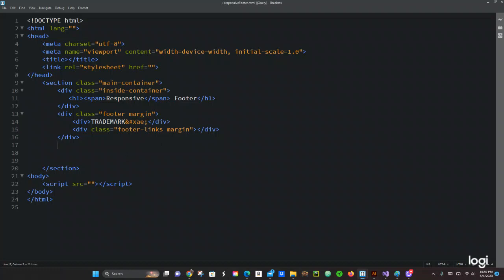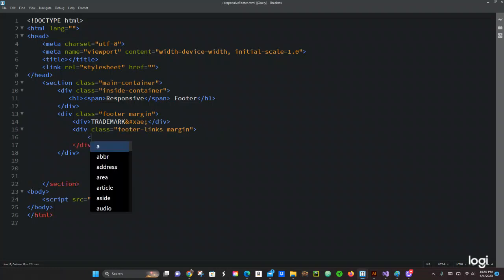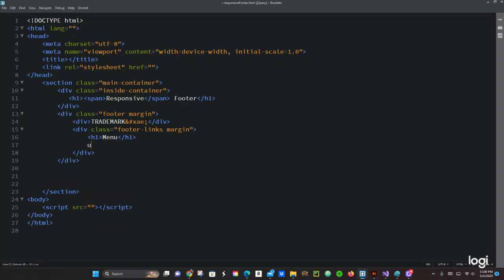All right, so right here for the links we're going to have the following code. We're going to have an h1 right here, where we're going to put a menu, and then here we're going to have an ordered list.